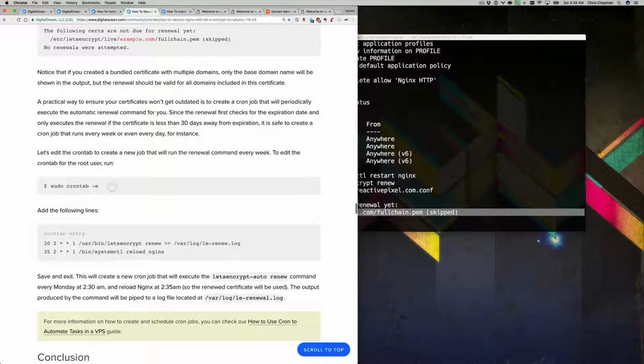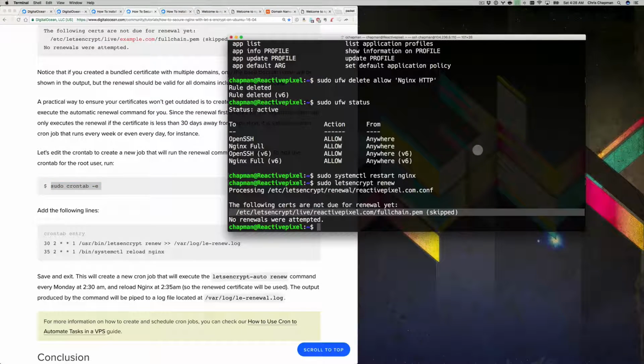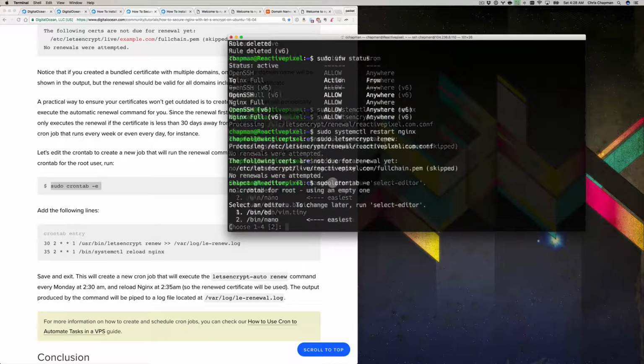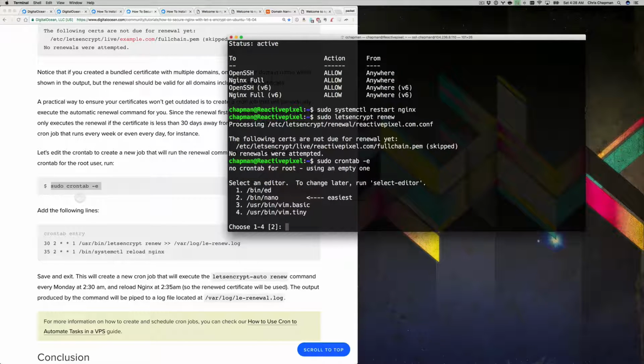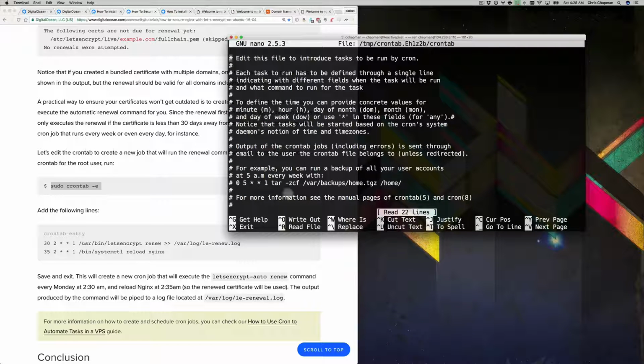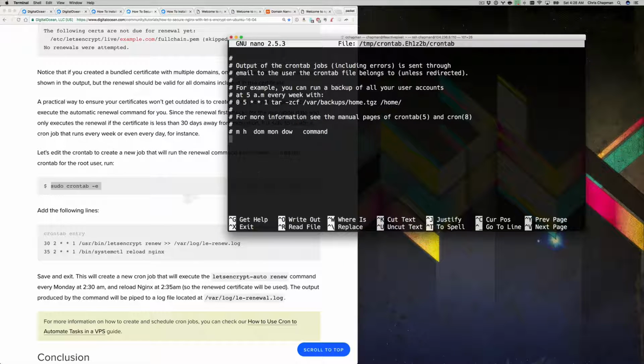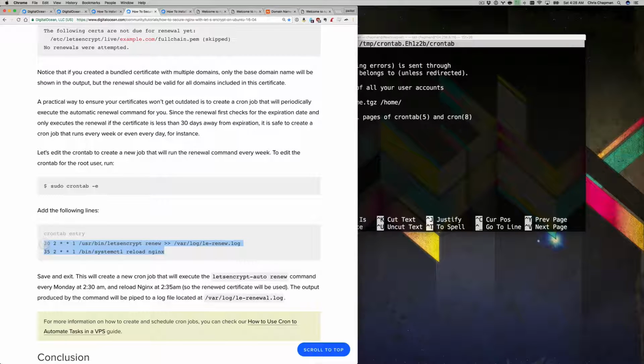So to do that, so that we never have to remember to do this renewal, I'm going to run a crontab. I'm going to do it with nano. This is the editor that we've been using at the very bottom. I'm going to add these commands.